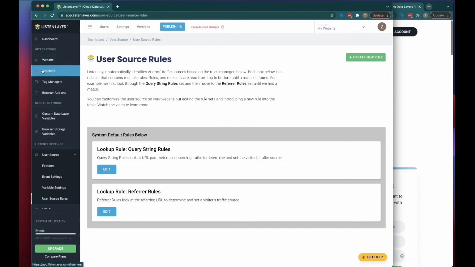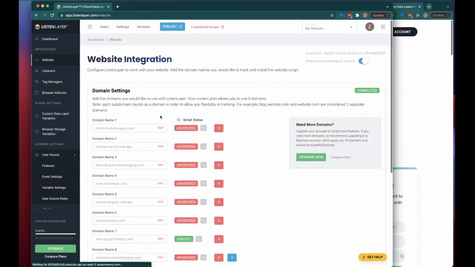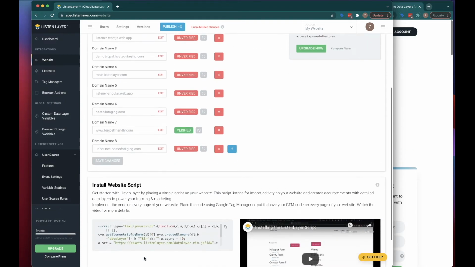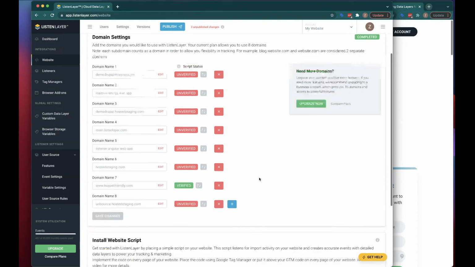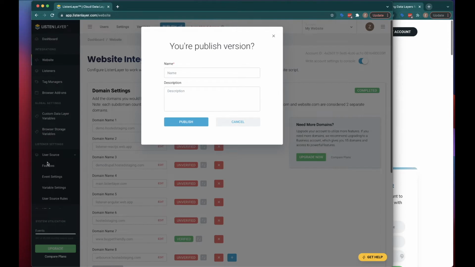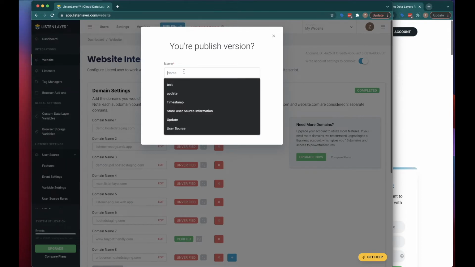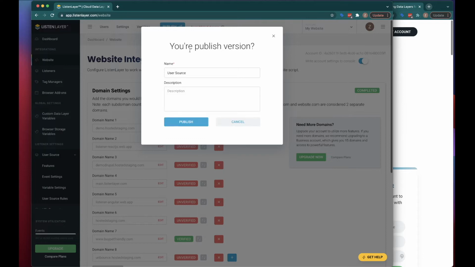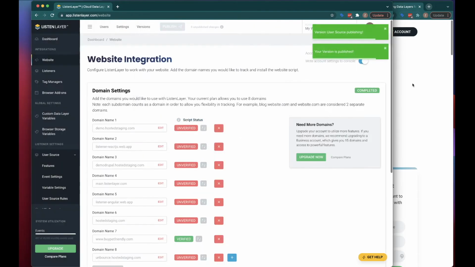Now, before I publish, it's also important to note if you're brand new to ListenLayer, you need to make sure that your domain names are set up correctly under domains. And you need to make sure that your website script is installed and loading on every page of your website. And once you do that, you'll want to turn on a listener like this user source listener, along with some activity features, and then you'll want to publish it. So this is my first user source release.